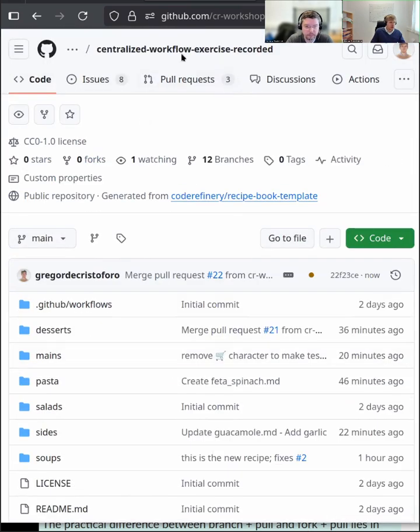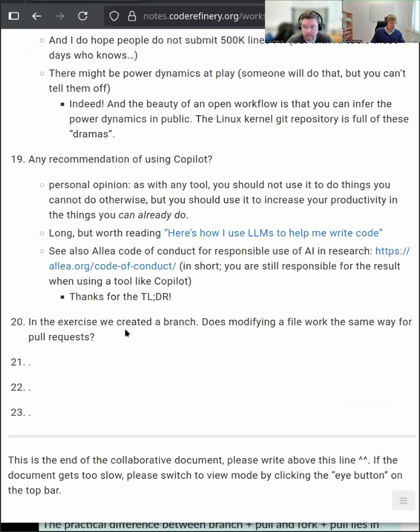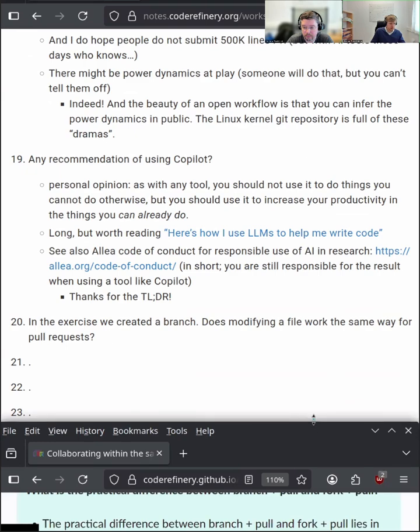Okay, let's see. Are there any other questions in the document? Yeah, I hope that this question, number 20, is answered. So let's go back to the material. I'll just bring it up again.